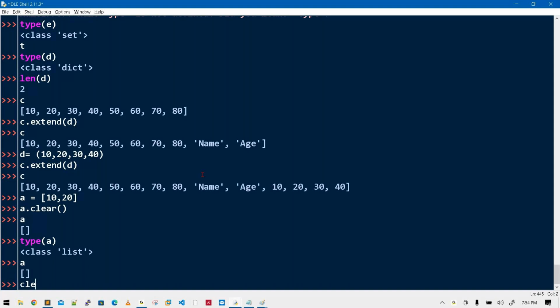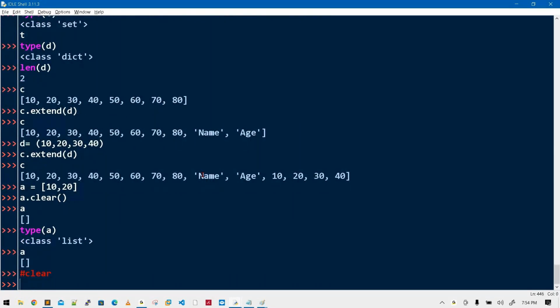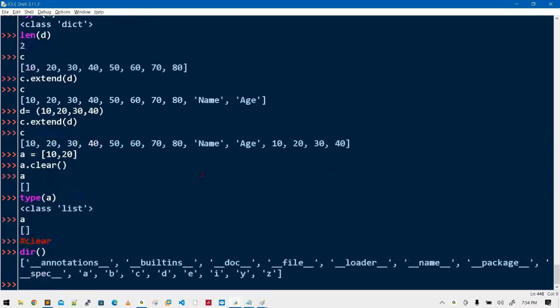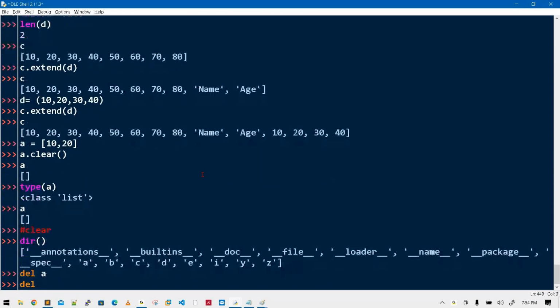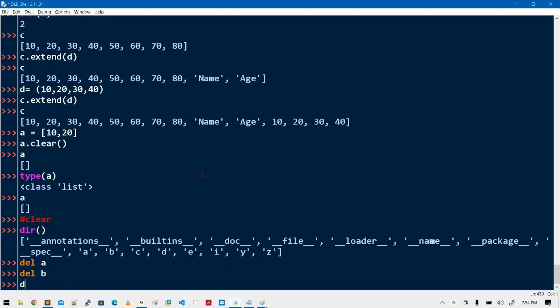Clear? I think you are comparing with MS-DOS PowerShell. No. Already it is loaded. The del keyword we will use, sir. Del of A, del of B. The del keyword we will use.